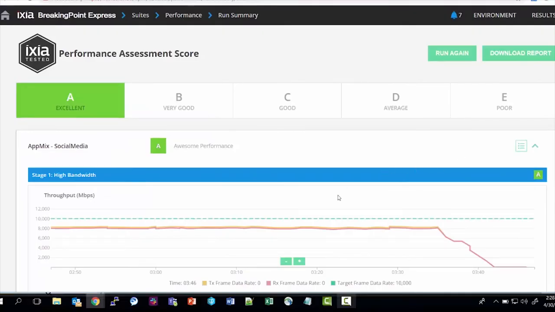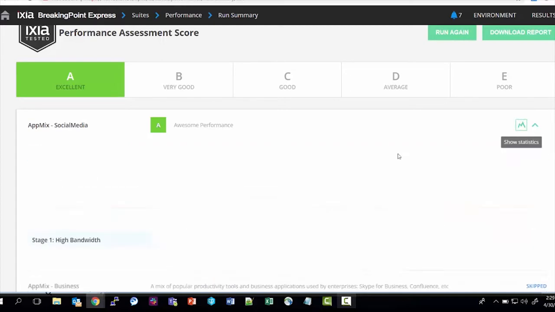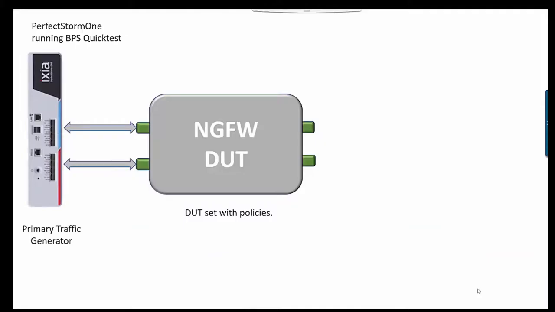So let's take a quick look at the report itself once we have enabled the additional policies. As you can see, we're still getting an A, because it's still between 80 to 100%. However, we are definitely not getting 10 gig. Now, as we saw in this demo, with the additional policies, the DUT could do around 8 gig with the social media app mix and around 100 subscribers.